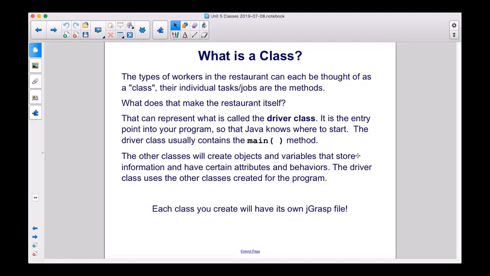The driver class usually contains the main method. The other classes will create objects and variables that store information and have certain attributes and behaviors. The driver class uses the other classes created for the program. Each class you create will have its own jGRASP file.